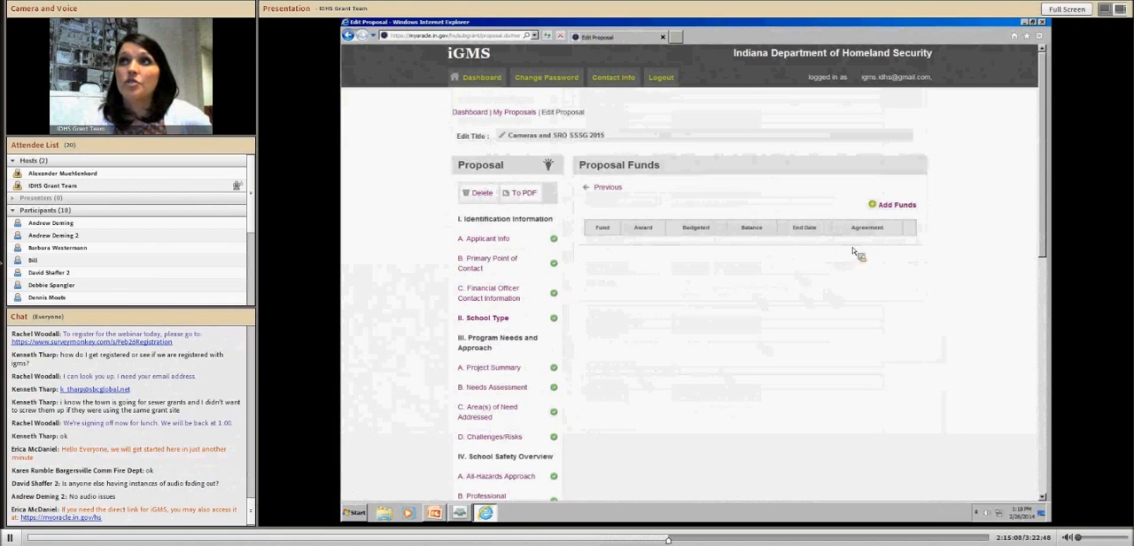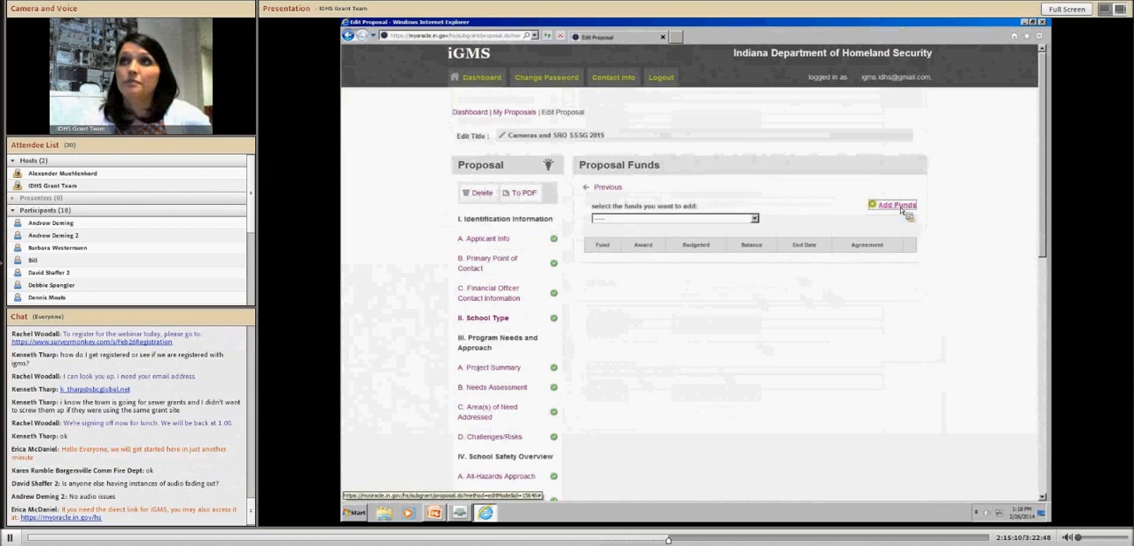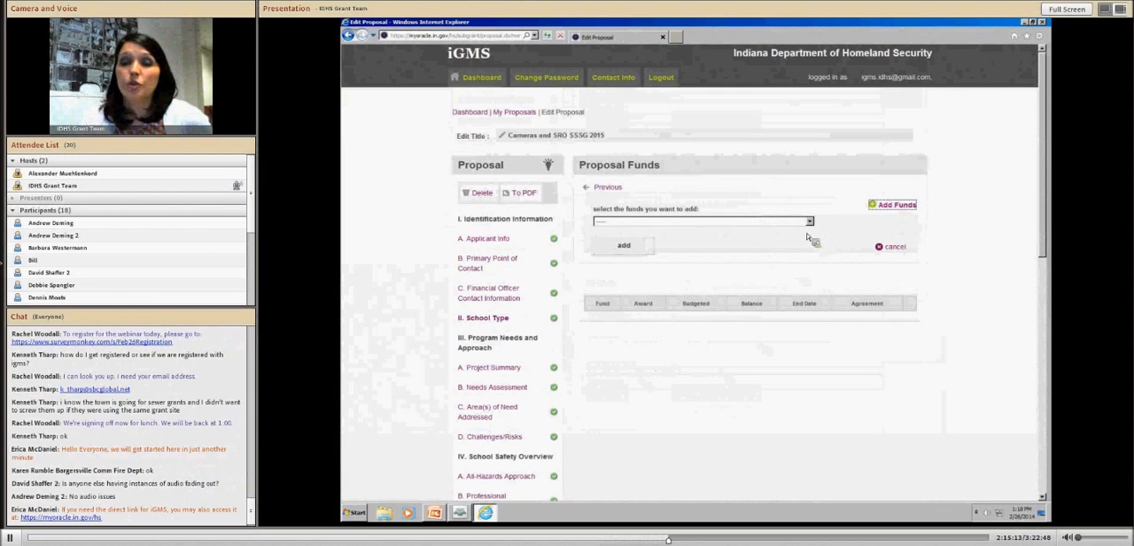So how you do that is you click here where it says add funds, and what you should see is a drop down here of the budget that is open for you. If you don't have something here in this drop down box, it means that you did not submit a letter of intent to our office. I mentioned that earlier. The first thing you should do when you receive the grant guidance from our office is submit that letter of intent to us and let us know that you're interested in applying for the funds. If you don't do that, you won't see anything in this drop down, and that's a problem.